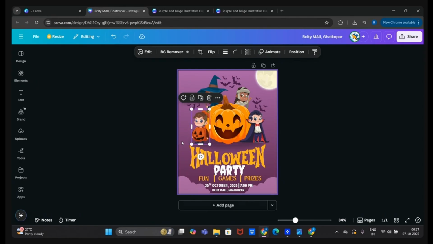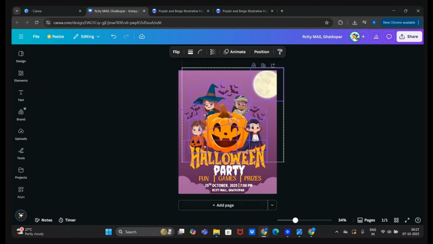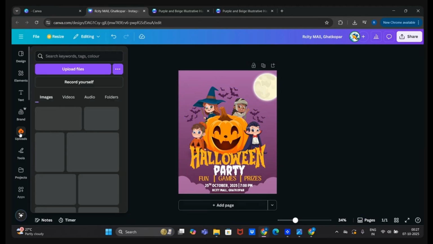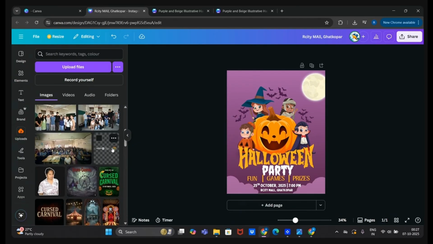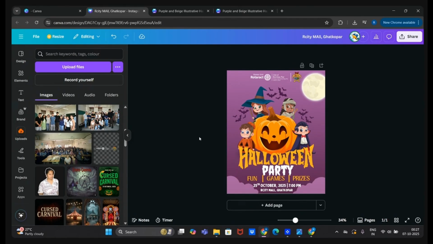If I do a left click and select everything that is here, okay, I've gotten it here. Now what I can do is directly upload my club logo so that people come to know that it is an event by the Rotary Club of Bombay Pier. If it is a little bit more crammed up, we can resize and everything. Then: Rotary Club of Bombay Pier presents Halloween party, fun games and prizes, 25th October 2025, 7 p.m., RCT Mall, Ghatkopar. So this is an invite that you have made.